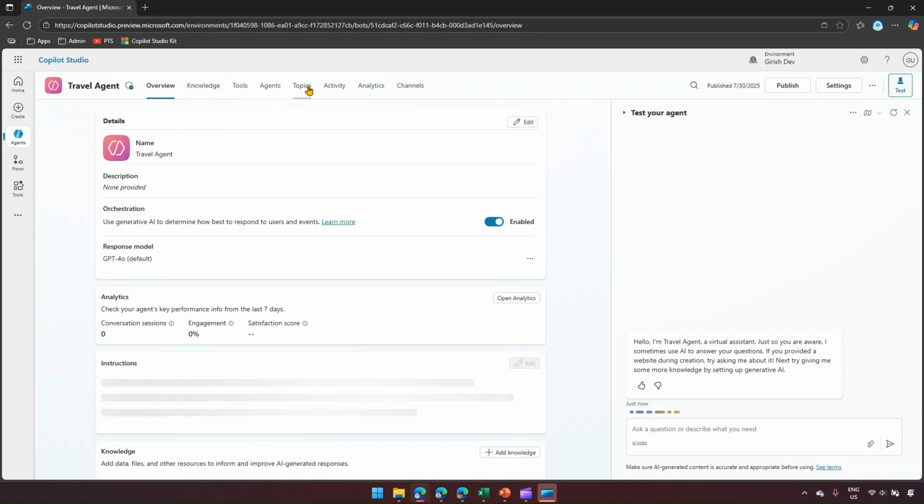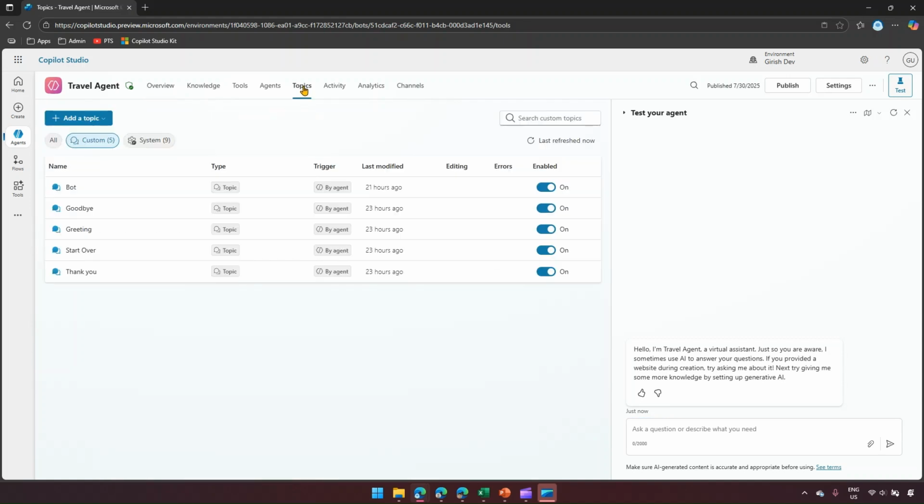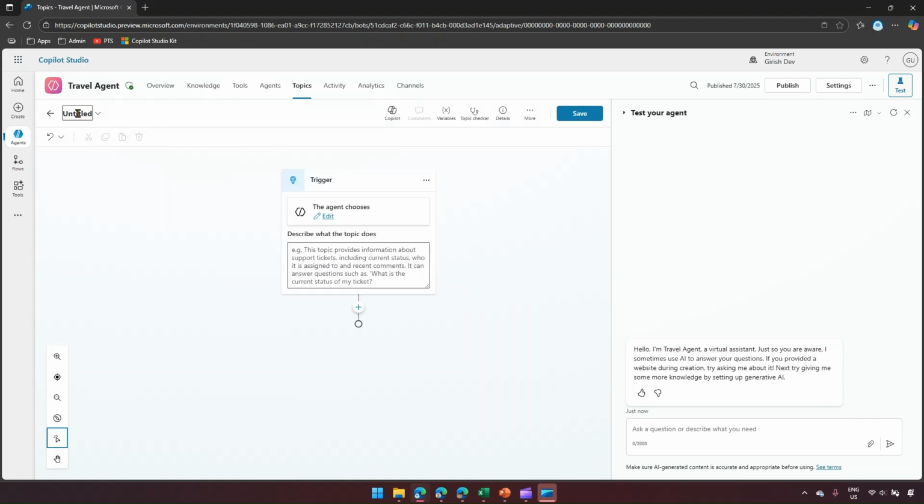Here, in order to simulate that behavior, I will create a topic. I'll add a topic and choose from blank. As I'm using generative orchestration, I may need to provide some specific instructions so that this topic gets triggered when I say a specific thing. So let me call this topic places to visit, or maybe I'll just say country to visit, and describe what this topic does.